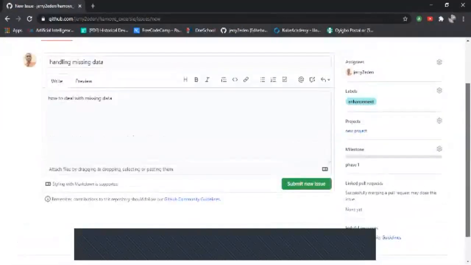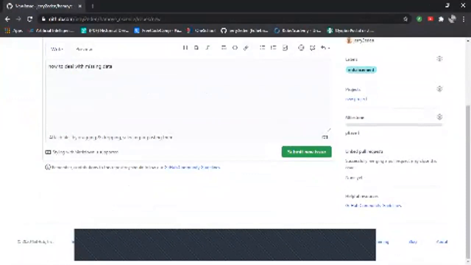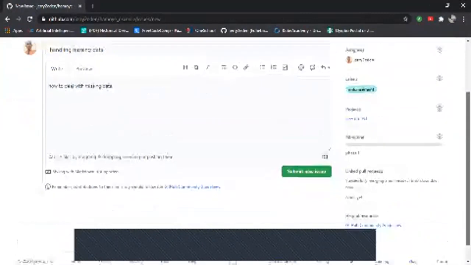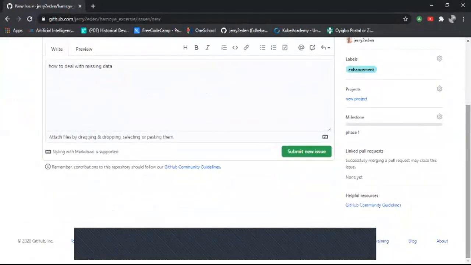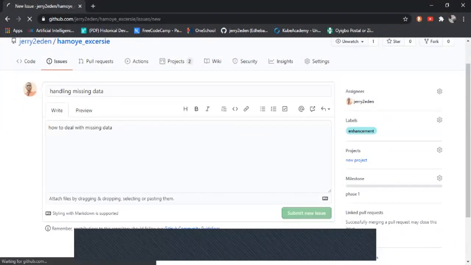Now, after doing this, you notice that I did not touch this link pull request. It's just still there. It's showing none yet. It shows that no pull request is related to this issue. So I can now go ahead and submit this new issue.